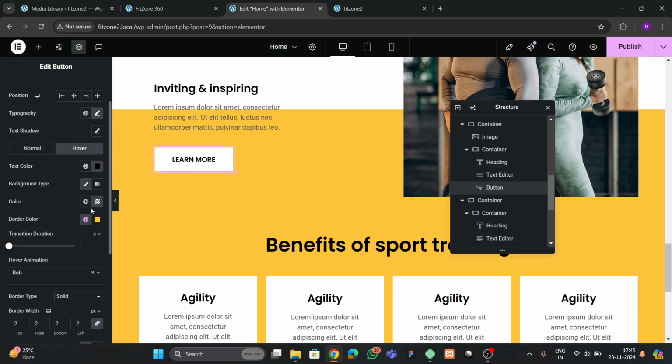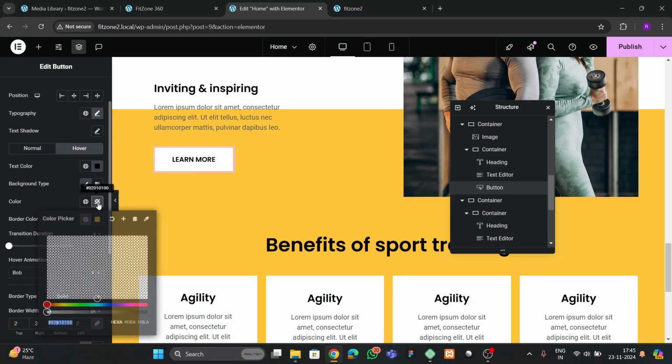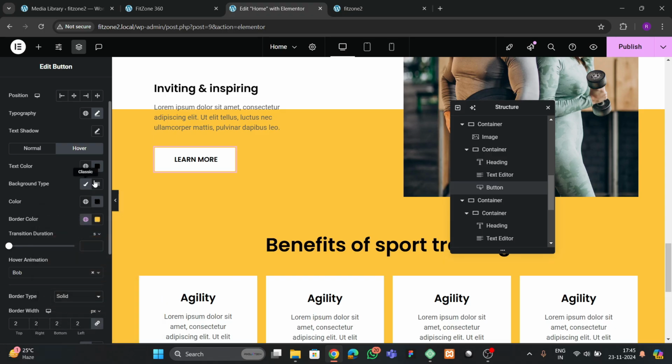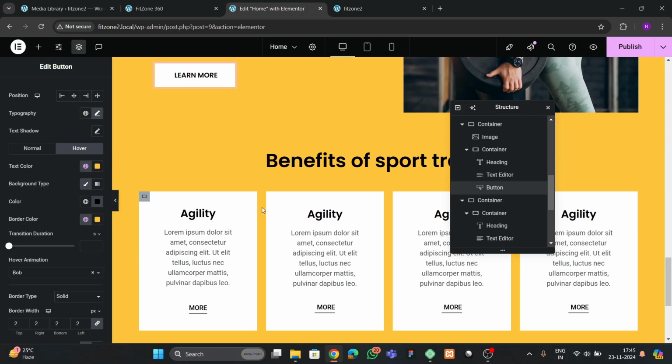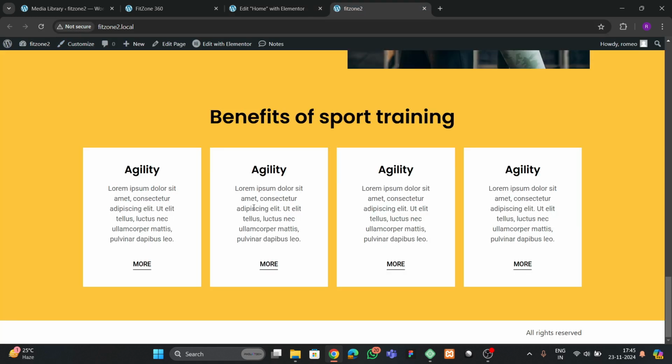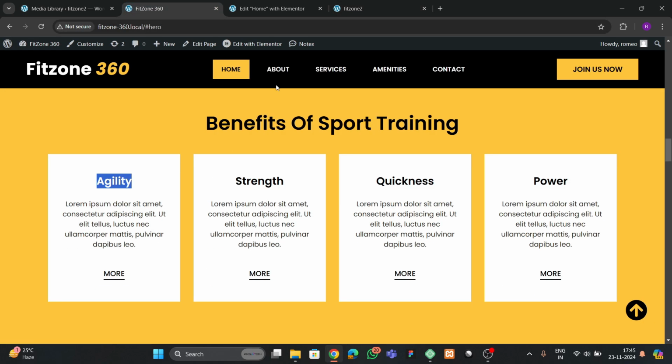Like this, and here you can make this black and make this white. So this is looking good, or you can make this yellow. Okay, so this is looking good now. So let's publish, and let's refresh this again here. Okay, so you can see that this section is also ready.